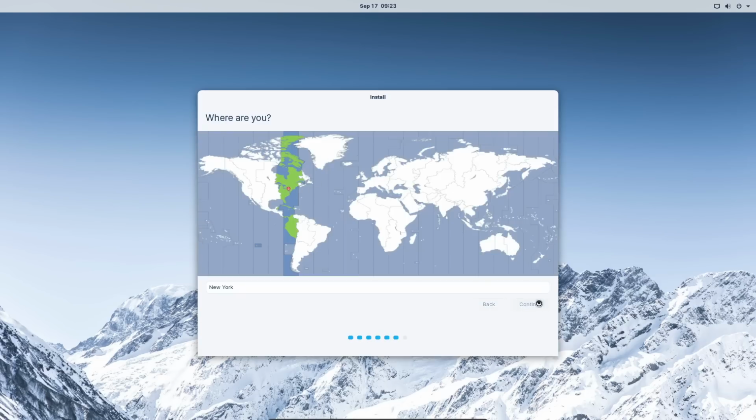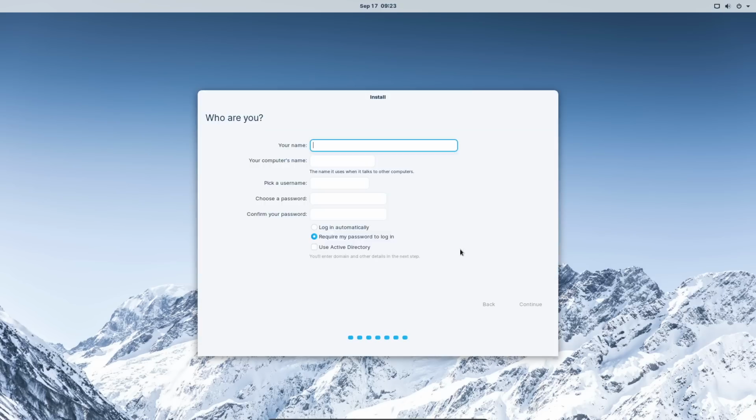So yeah, time zone's New York. That looks good. And then we'll go ahead and enter a username and a password. And what's this? It looks like there's an option to use Active Directory with Zorin OS. So not only does this look like it's being aimed at or created for home users that are new to Linux, but it looks like they're also trying to market this to companies as well, because generally that's the type of setting where you would use Active Directory, like small enterprises, small businesses, things like that. So that's interesting.